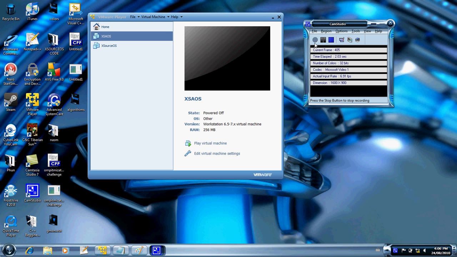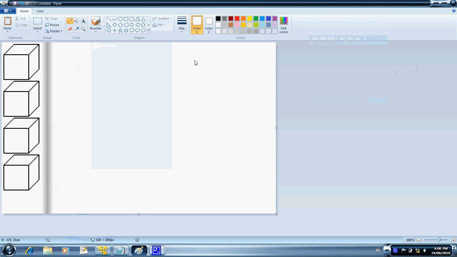Hey guys, this is going to be a bit of an update. I rewrote XSource OS's GUI. It's going to look a little bit like this when I'm done.